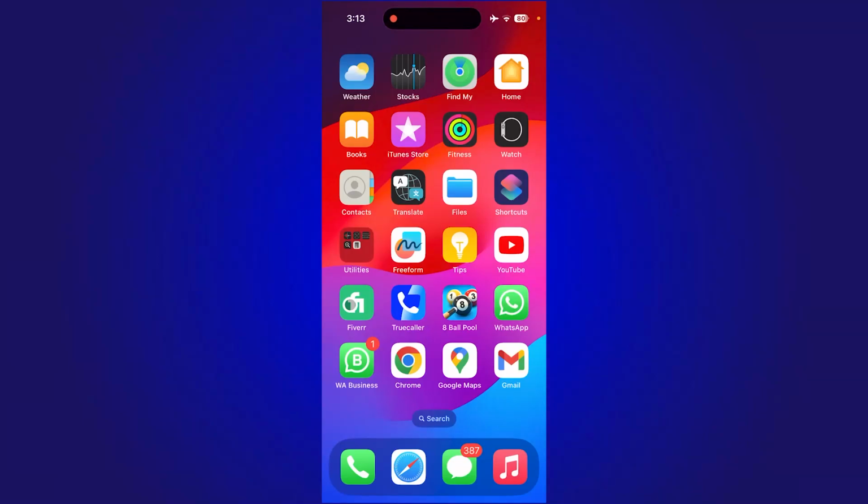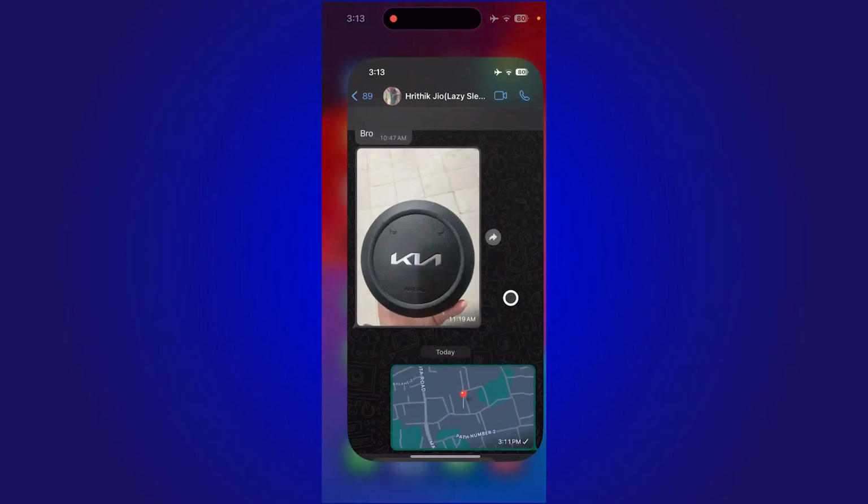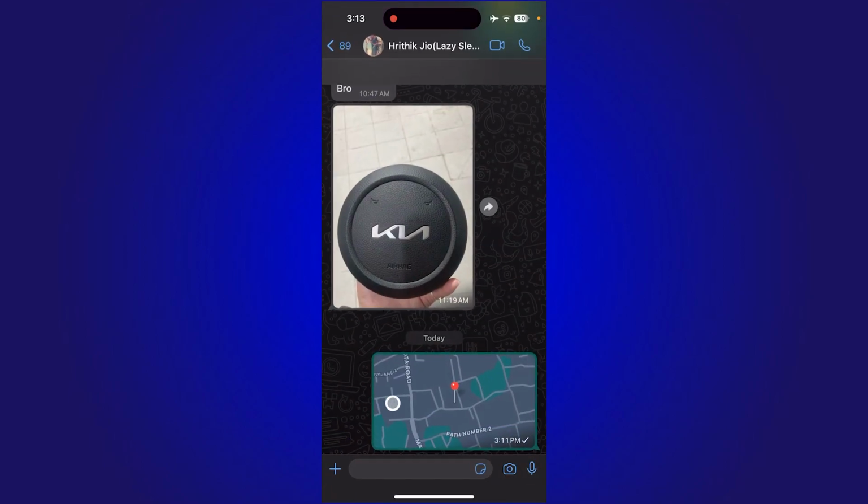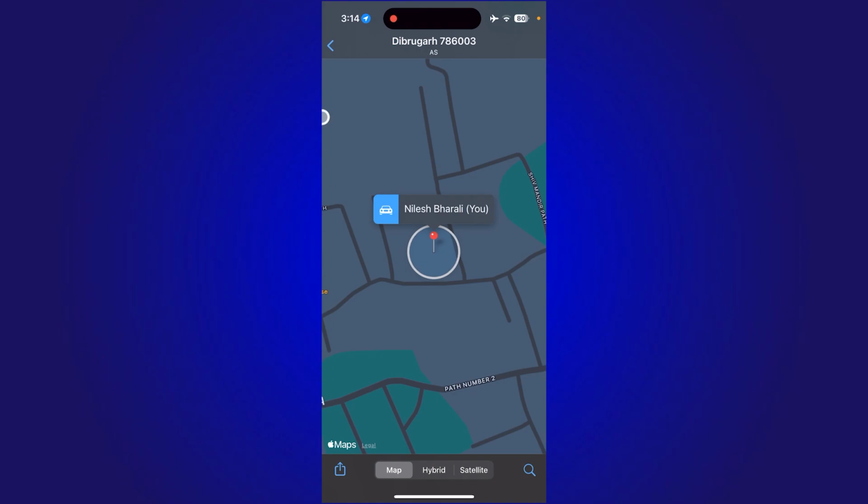Hello everyone. Today in this video, I'll be showing you guys how to open WhatsApp location on your Google Map. So in order to do that, first open your WhatsApp, and as you can see, I have sent one of my friend my location. So if I tap here once, then as you can see, this format is not Google Map. So I want to see this on Google Map. So what should I do then?